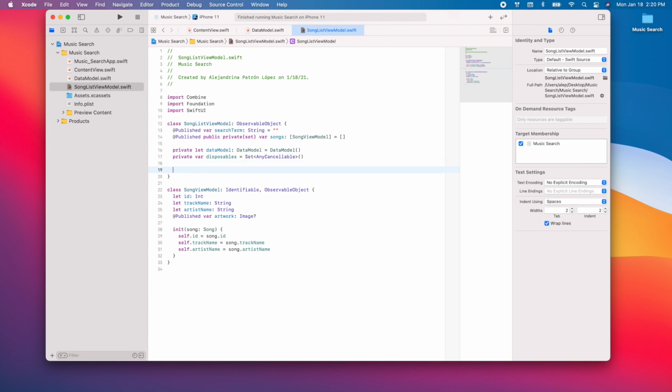Now, when we initialize our song view model, we're going to start listening to changes to the value of search term. And whenever its value changes, we're going to call the methods in the data model. But before we add the initializer, let's first add a method that will load the songs whenever the search term changes. So this will be private func loadSongs, and this will have a searchTerm which is of type String.